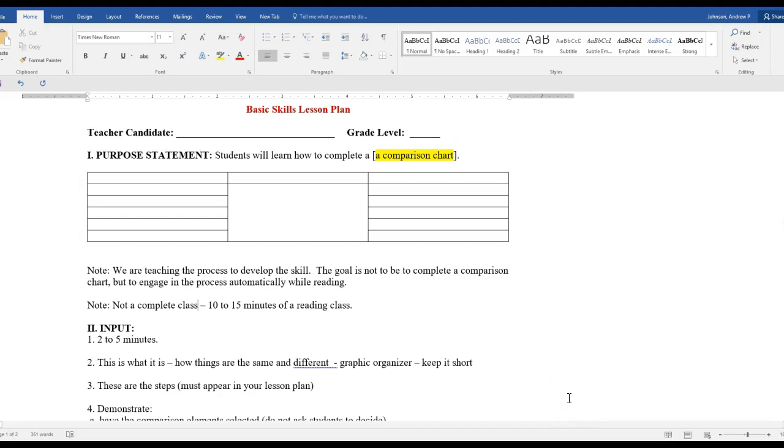All right, let's see if I can provide a little more clarity to help you with this basic skills lesson plan. Students tend to struggle with this a lot, but I want you to struggle with this not at all. Students will learn how to complete a comparison chart. That is our purpose statement. So you can actually write it just like that. Students will learn how to complete a comparison chart.